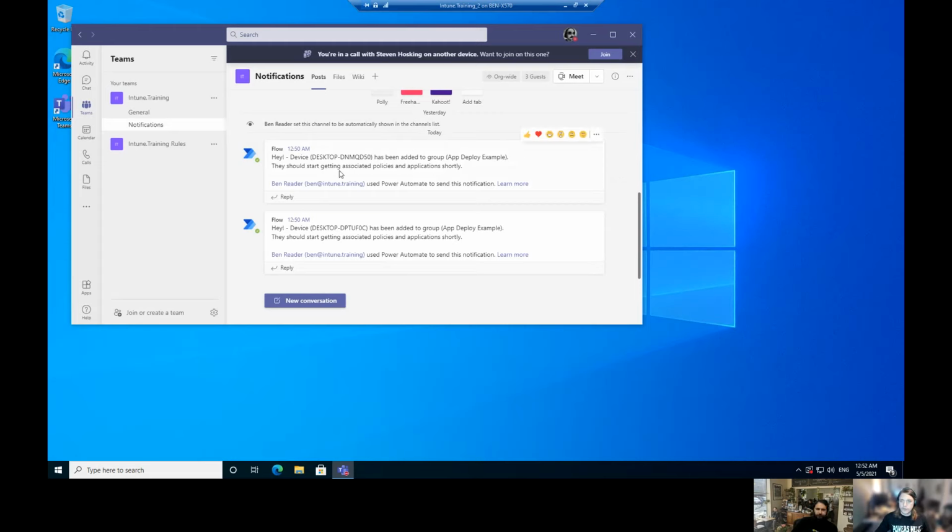But so just showing that we got the device, and I actually got the device name, not the ID, so it's a little more user friendly. So hey, the device was added to the app deploy example. They should start getting these associated policies.